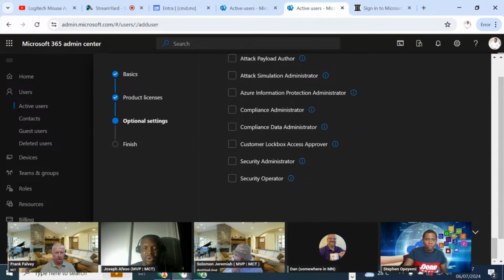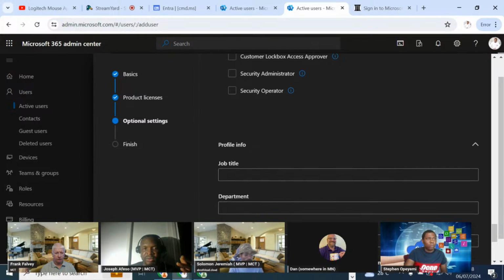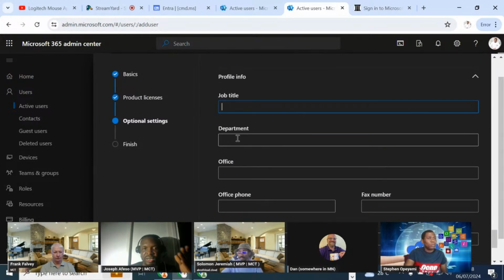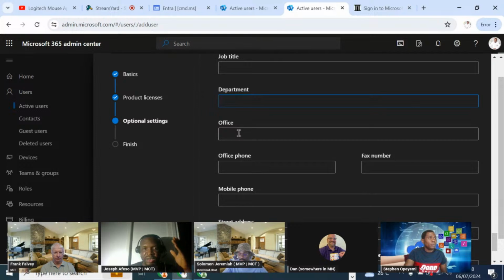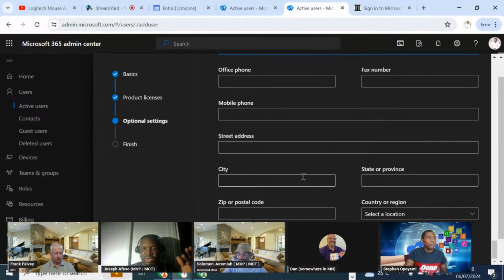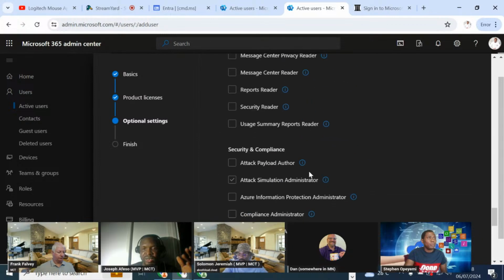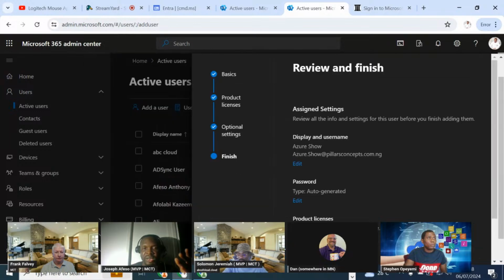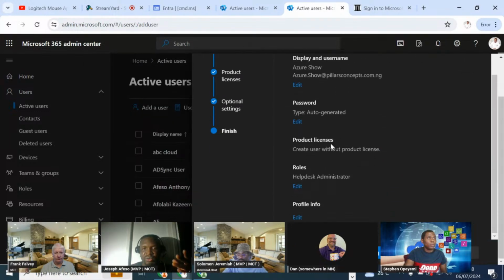So when you're done with the role assignments, you can come down to this other point, which is also the second optional detail, to provide profile information about the job title, the department you want to have the user in, the office that you're going to have the user, and all these other details here for you to enter as optional settings.